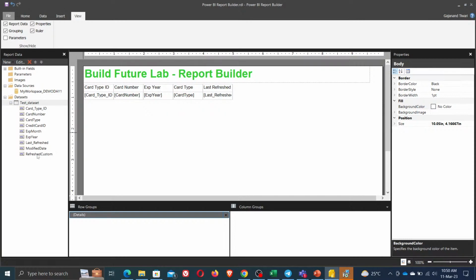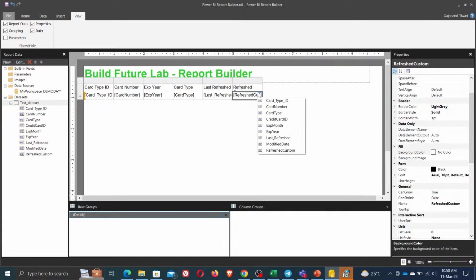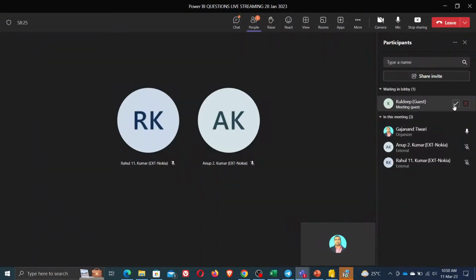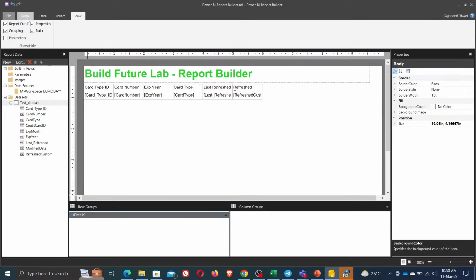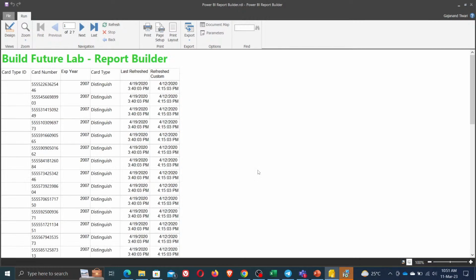Now I want to add one additional column and change this, so I can change whatever column I need, don't worry, you can change it. Now save it and run it. We can still do the formatting and all, it doesn't mean we cannot do it, we have to do that.